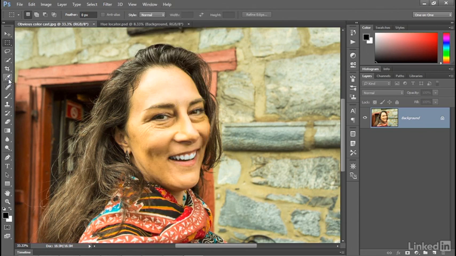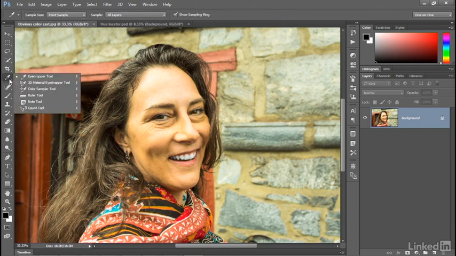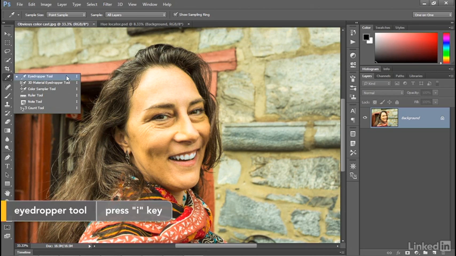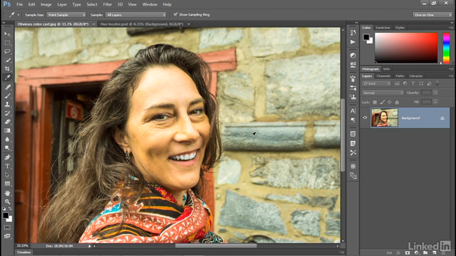If you're seeing some other tool in this slot, then just go ahead and click and hold on it and choose the eyedropper tool from the flyout menu. You also have a keyboard shortcut of I for eyedropper. Now, if this were a portrait shot captured in a studio, then I would probably have a white balance card or a gray card sitting in the shot.